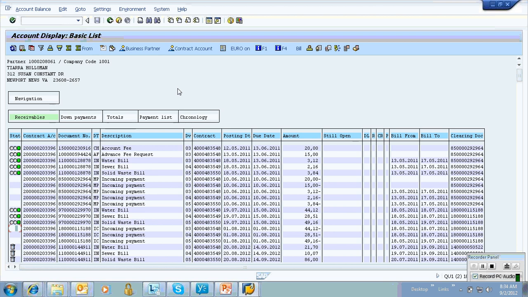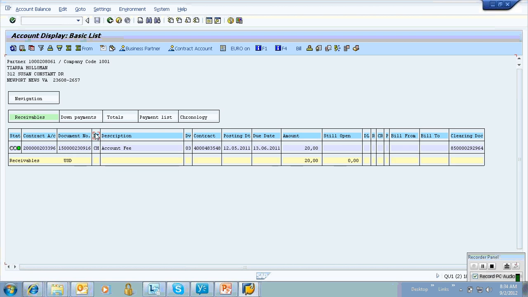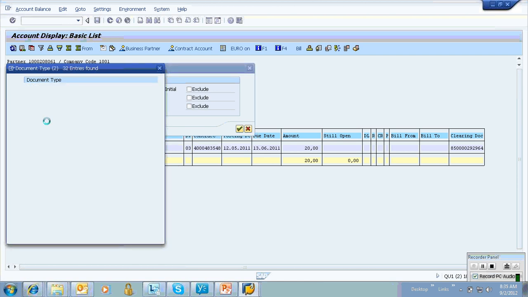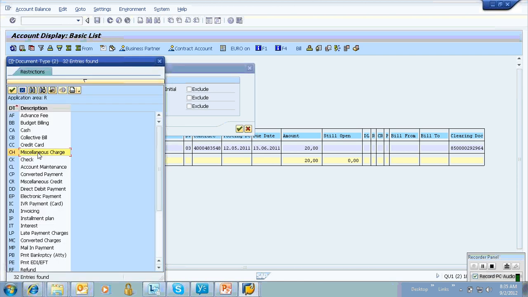Those documents will come under which document type? Those documents will come under the miscellaneous charge type. If you go here and filter it, you'll get the detail of the document types. CS is the miscellaneous charge. It's already defined in the system as a document type. Okay, got it.